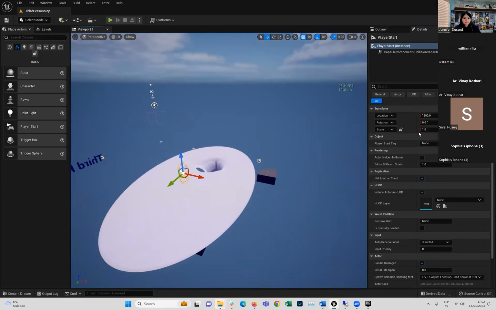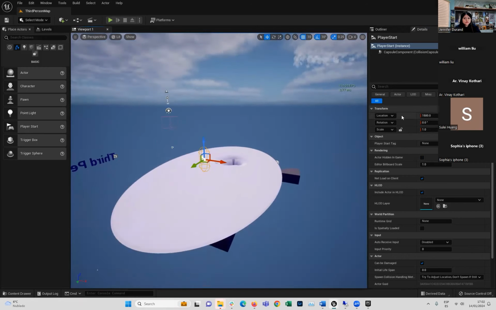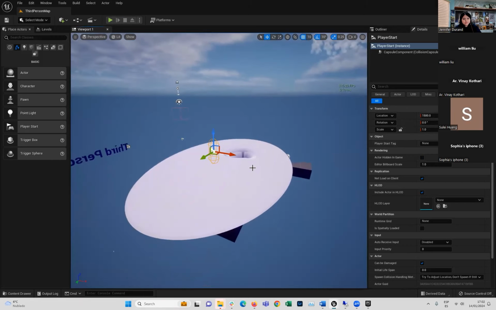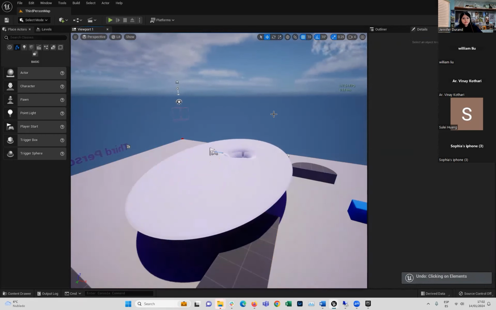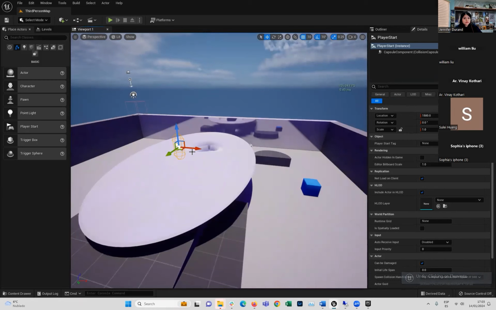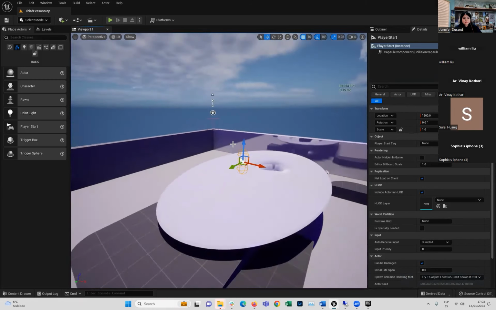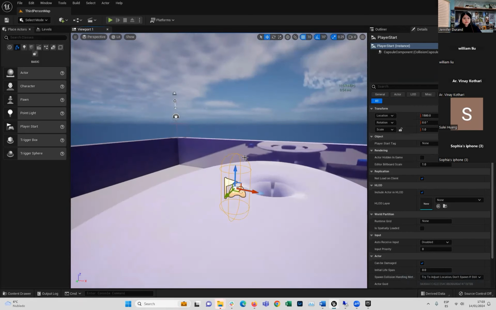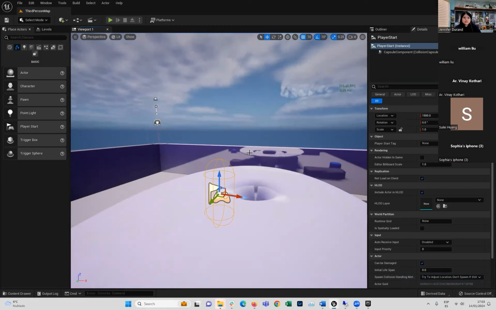You have the same transformation settings in here: location, rotation, and scale. And you were asking about the skin, right? The avatar itself is a skeleton. If you want to change the avatar from the skeleton to an actual human being, there's a plugin.